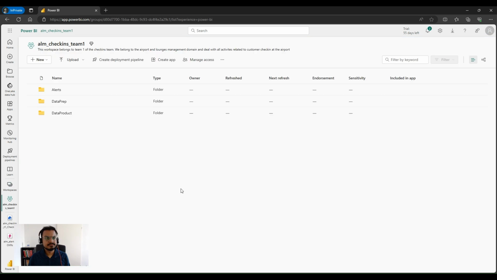Right. So now we are within the workspace. That's my ALM check-ins team one. This is a workspace where my team works. And as you can see, I have three different folders. One is for having my alerts, in this case, an alert for the OKR. So if the check-in info meets the OKR or not, that's basically what you will see later in the demo.